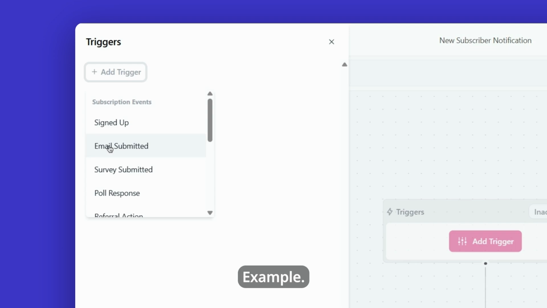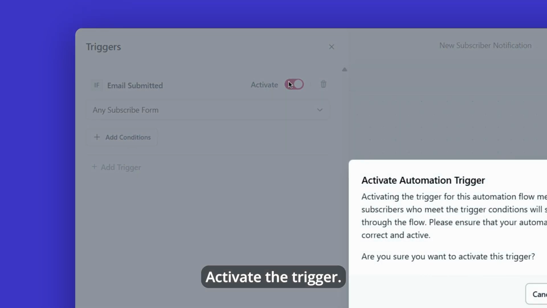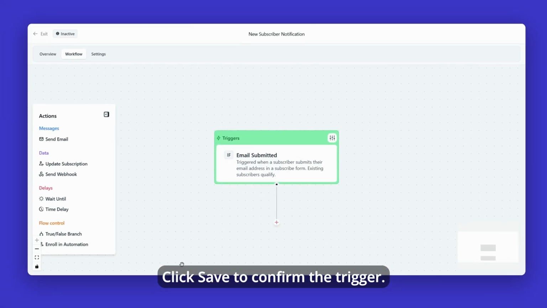Example: choose Email Submitted if you want to show a notification when someone submits their email. You can use any other event. It works with all types of triggers. Activate the trigger. Click Save to confirm the trigger.